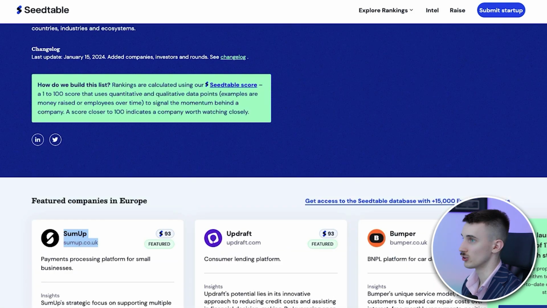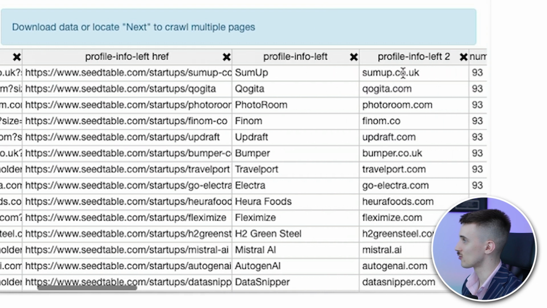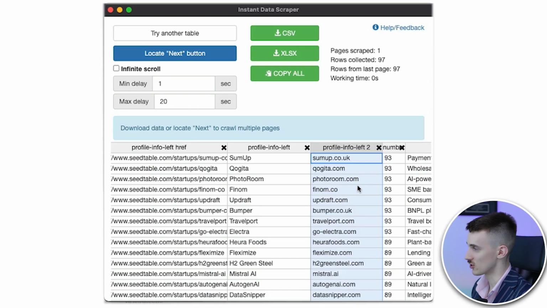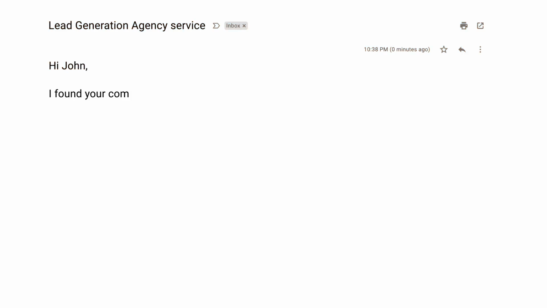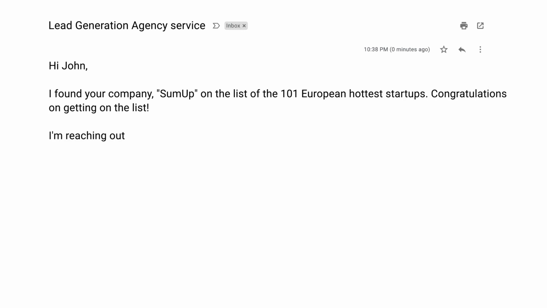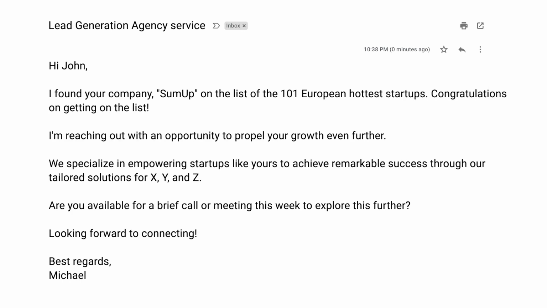You can come in here, you can press instant data scraper, and it gives you all of their domains. You take these domains, you go into Hunter.io, you get an email of the CEO, and then you send them an email. Hey John, I found your company SumUp from the list of 101 European hottest startups. Congratulations on getting on the list. I wanted to reach out to you since we help startups do X, Y, and Z. Boom, would you be interested?